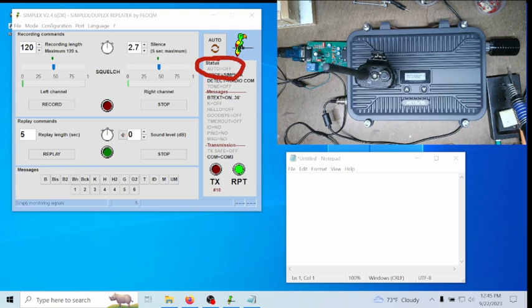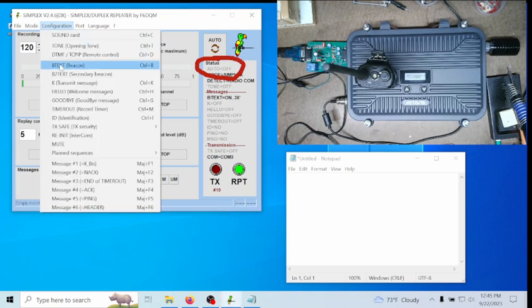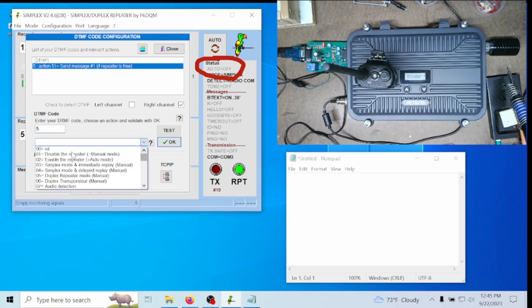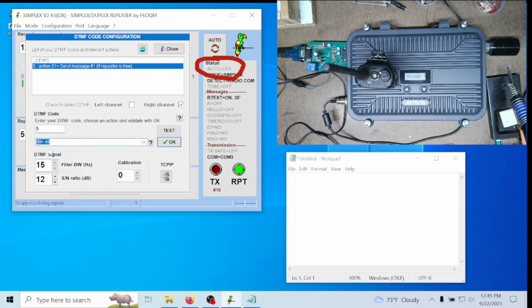Now we're going to go to configuration. We're going to go to DTMF again. And I want to erase this. Let's say I don't want to do number 5. How do you erase it off of here? It's simple. Whatever number you use for your keypad, in my case, number 5, you enter it here. You go to the drop-down menu. You go to nil, which is 0, 0. You select that. You hit OK. So I erased it now. That's how you erase them.